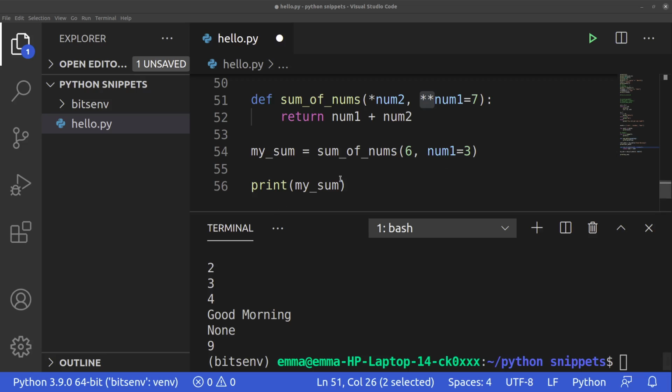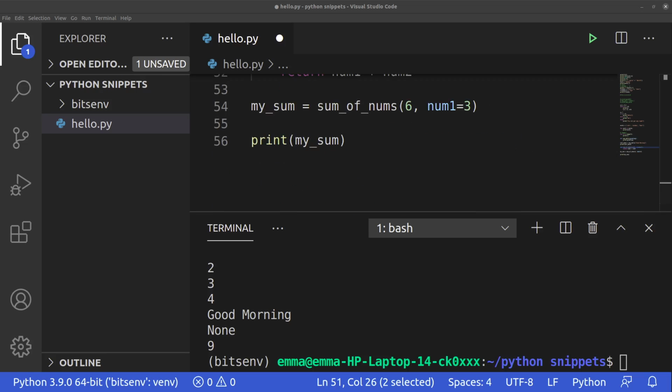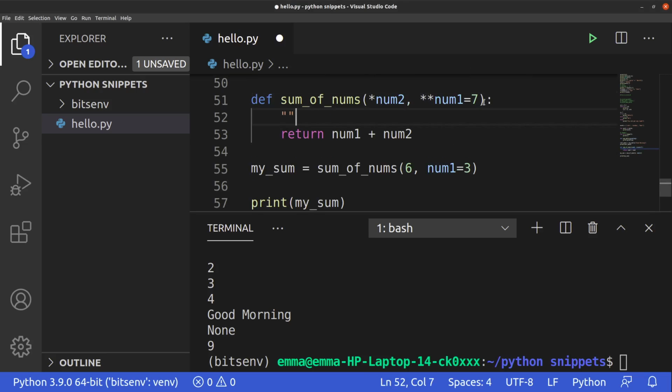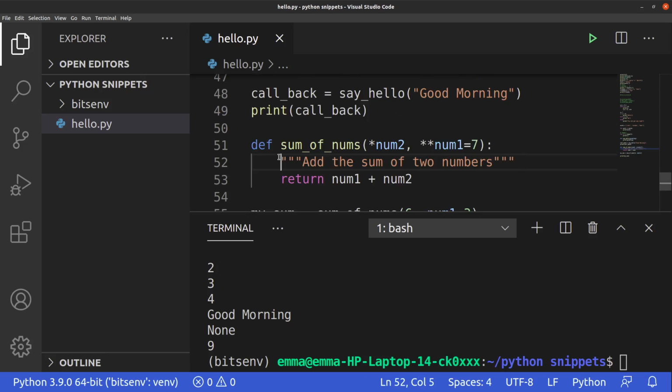Docstrings. Yeah, docstrings is a very good topic. Docstrings are used with functions to provide some documentation about the function. Like this function may be there to add the sum of two numbers. And just like that, this docstring, you see, is usually in three quotations.